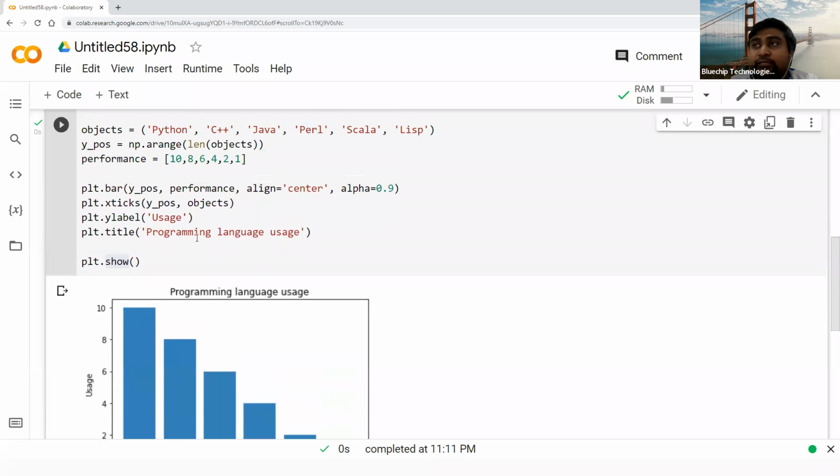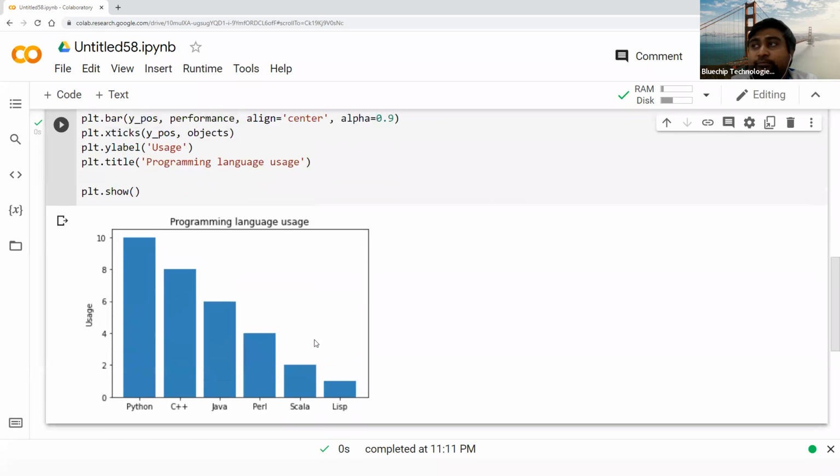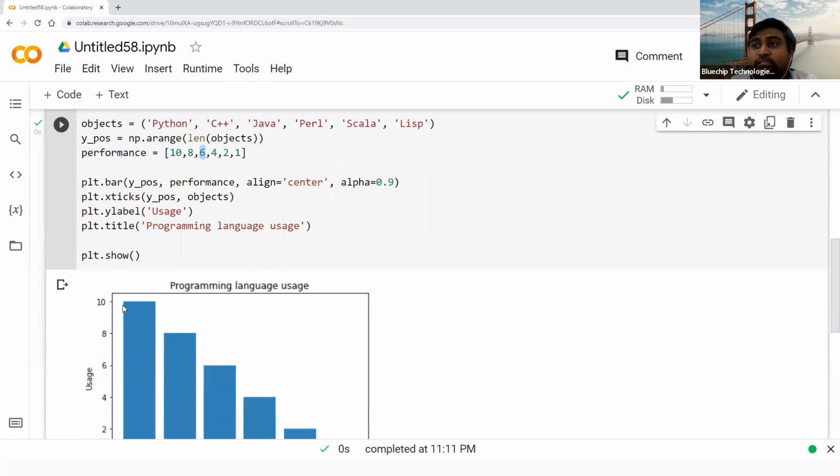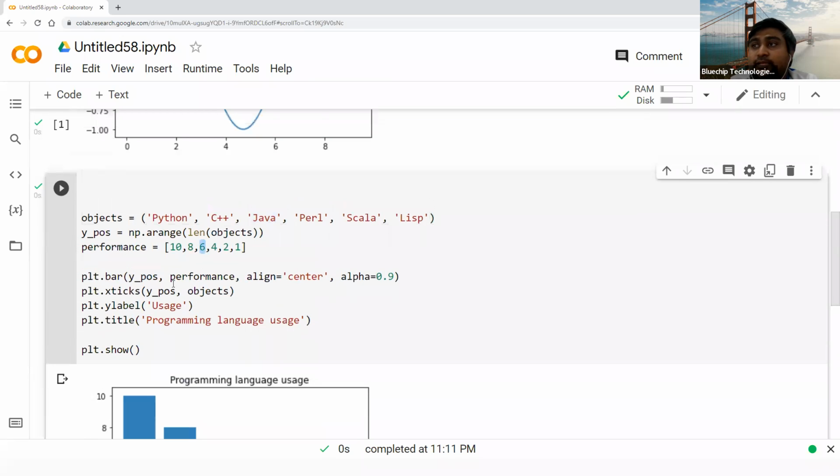You can see these are the objects: Python, C#, Java, Perl, Scala, Lisp. Then we are using the objects and the performance values like this. Then using the bar method, we are configuring. Similarly, if you want to create a pie chart, there's a pie method. Likewise, different methods are there to create specific charts.